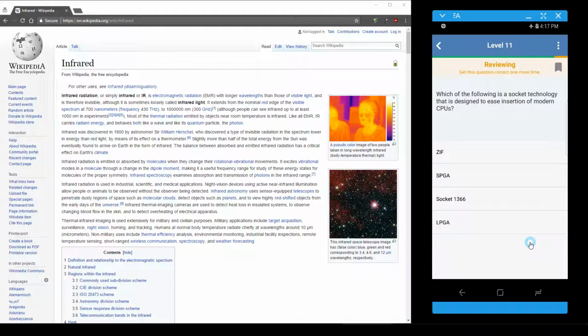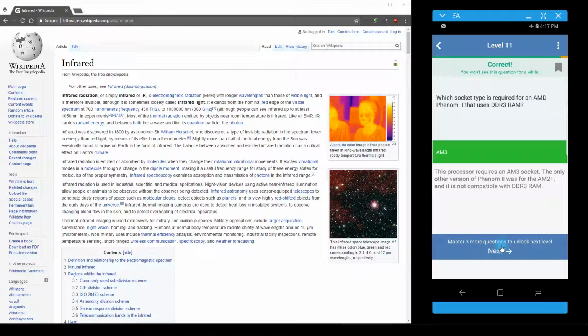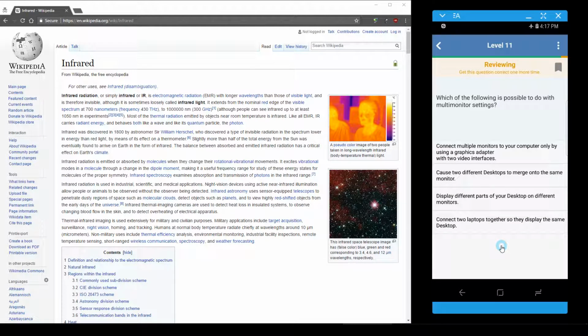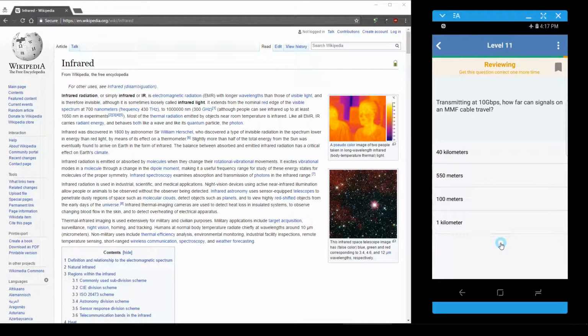Which of the following is a socket technology that is used to ease the insertion of modern CPUs? ZIF. In which network design do users access resources from other workstations rather than from a central location? Peer-to-peer. Which socket type is required for an AMD Phenom 2 that uses DDR3? AM3. Which of the following is possible to do with multi-monitor? Display different parts of your desktop on different monitors.